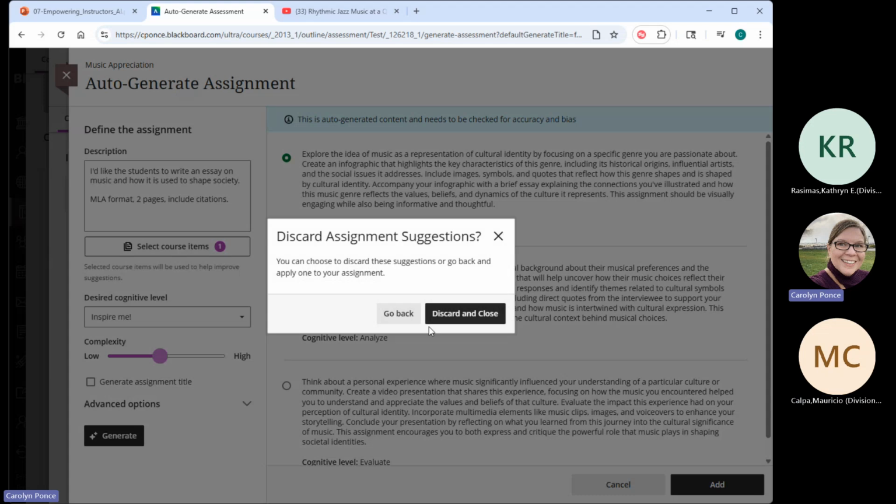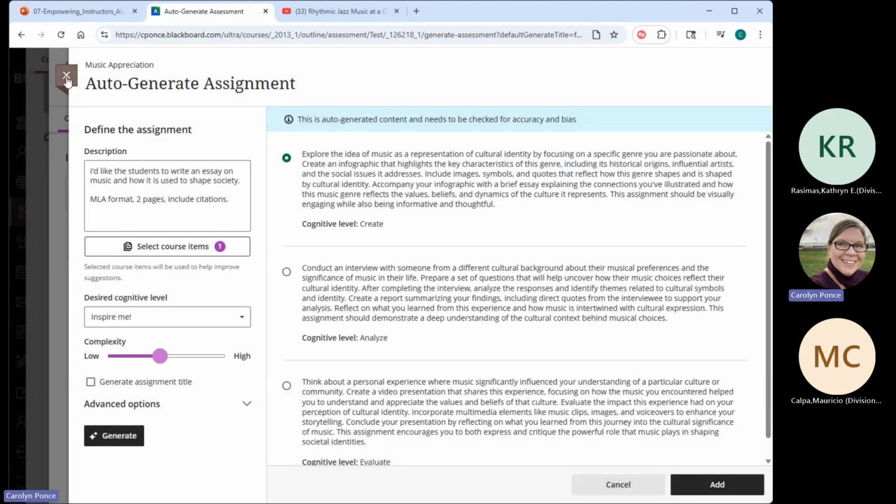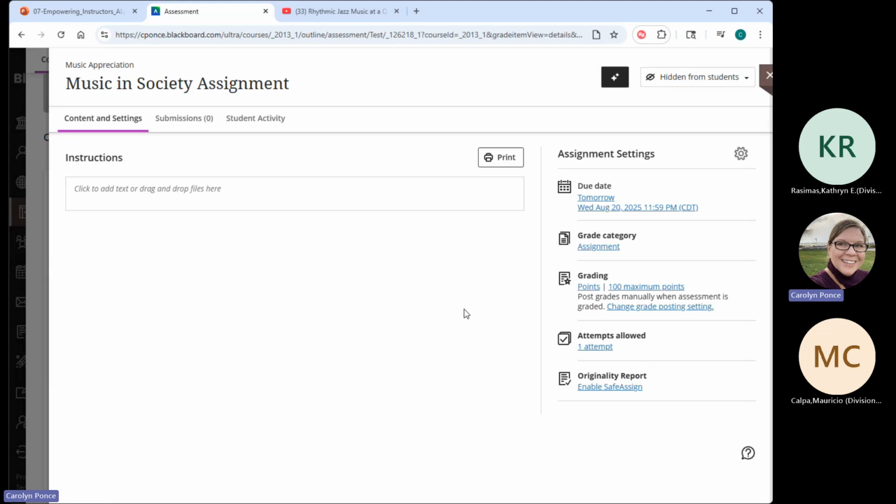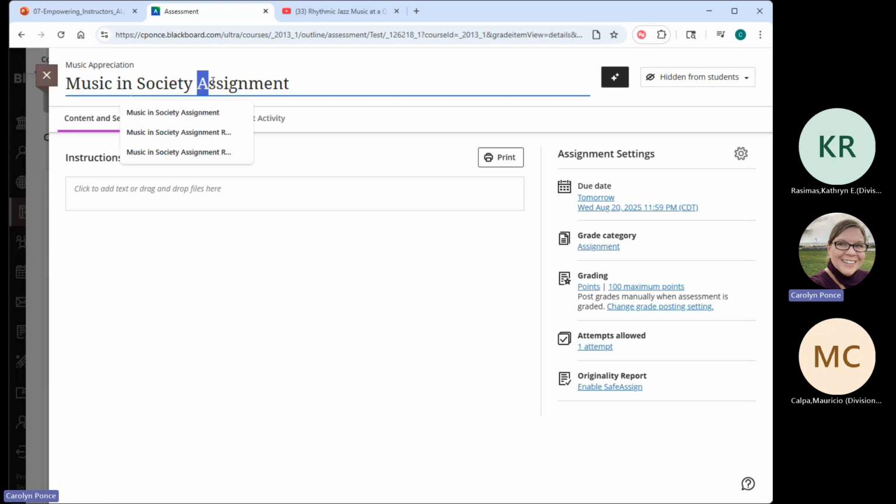And that's where that title, discard and close, thank you. The title may be handy. I'm going to change that to paper. I'm going to add essay paper in there. See if that kind of kicks it.